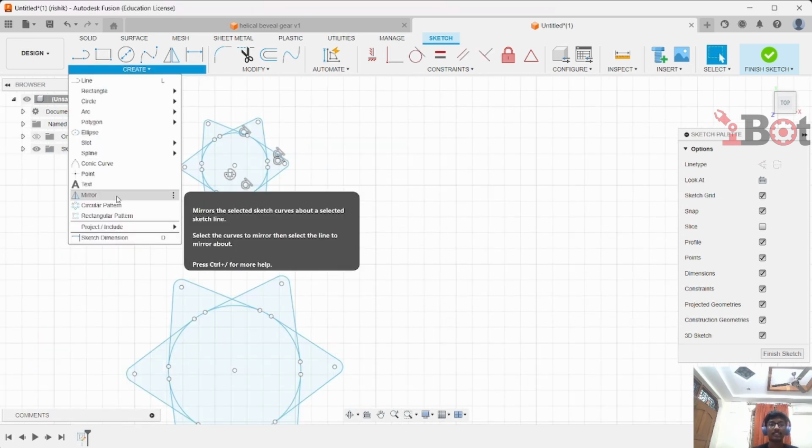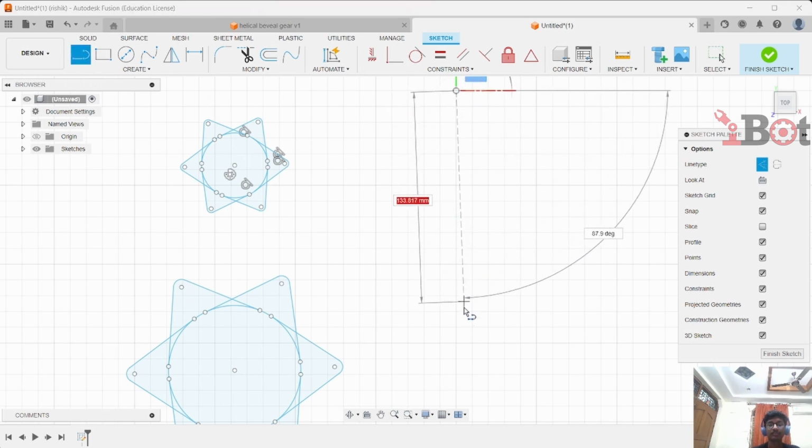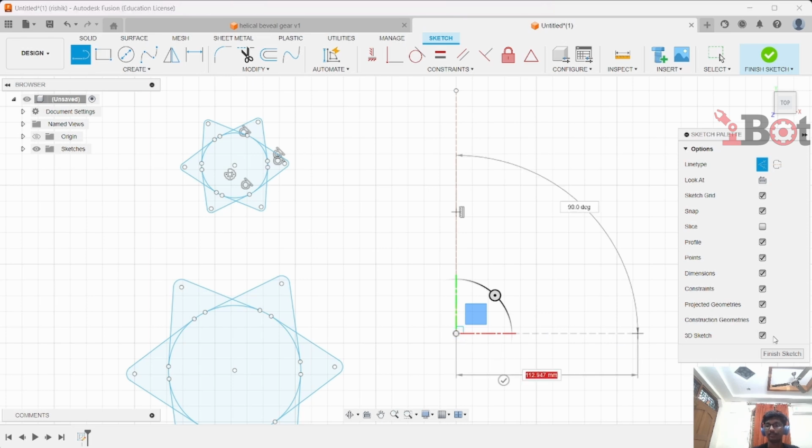The mirror tool lets you create a copy of a sketch element with respect to a mirror line. To make a mirror line, I would advise you to use the construction line type. The construction line type is generally used to make a sketch element which you'll be using as a reference to create other elements. It is not actually a part of the entire sketch. Select the construction type, select the line, and make a mirror line. Then unselect the construction type once done.